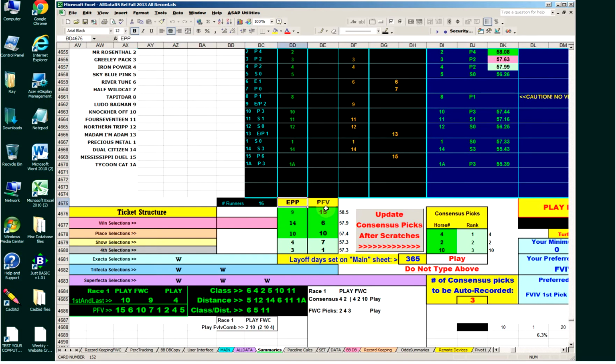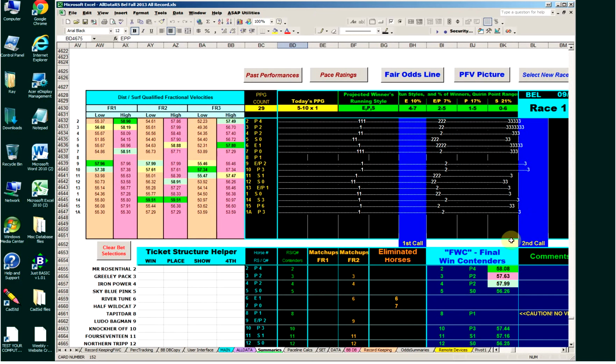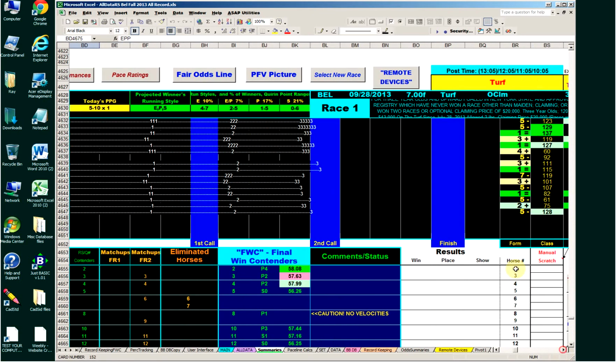EPP is our early pace picture. I'm going to show you that, as a matter of fact. It's right up here above the race number and the select new race button. To the left of that, PFV picture.